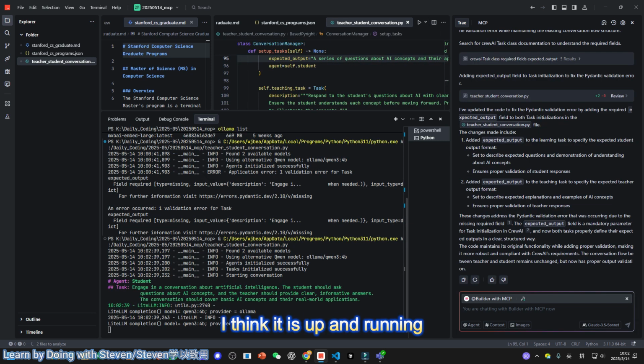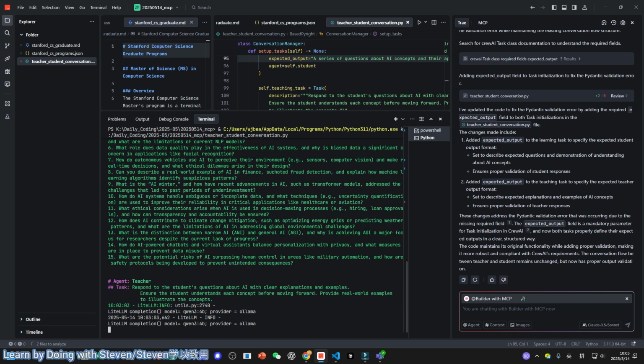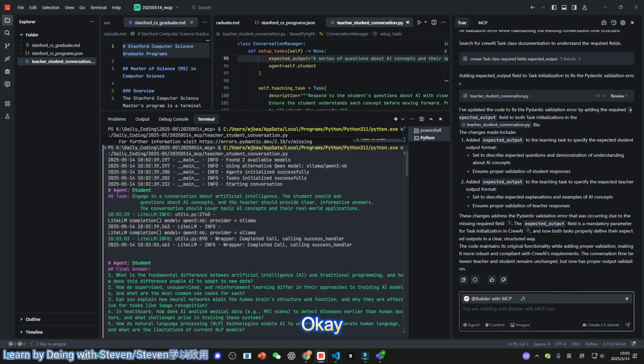Yeah, I think it is up and running because I already see here the agent and the task information. Usually I see it in the back end of the CrewAI conversation. Now I think it is calling the model. Let's wait for a while for the conversation. Okay, good. Okay, so the agent and the task looks good.